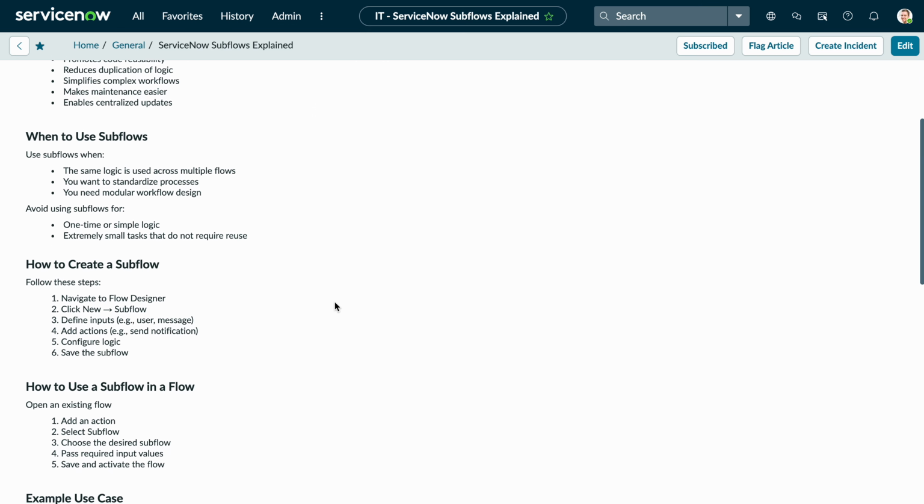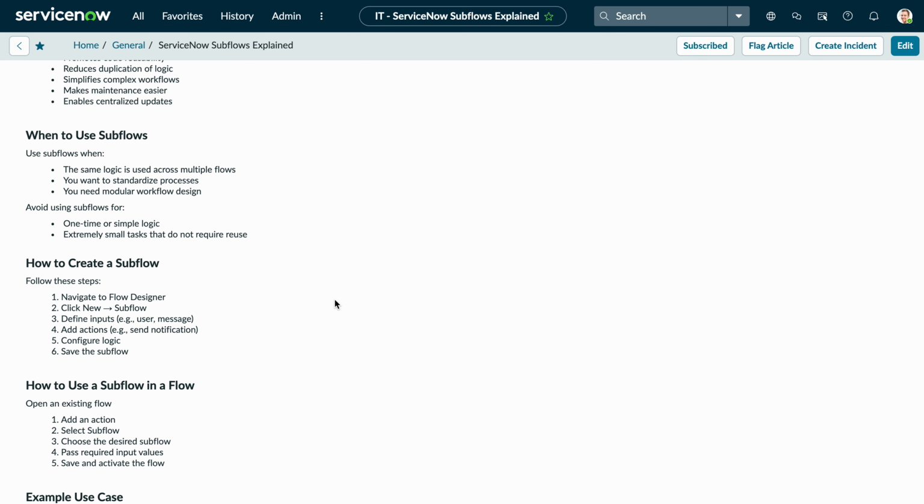Now, how to create a subflow? We follow these steps. We navigate to Flow Designer, click New Subflow, define the inputs, the user and the message, add an action to send a notification, configure the logic, and save the subflow. Once you've created the subflow, you then need to use it. You open an existing flow, add an action, select the subflow, choose the desired subflow, pass your required input values, save, and activate the flow.